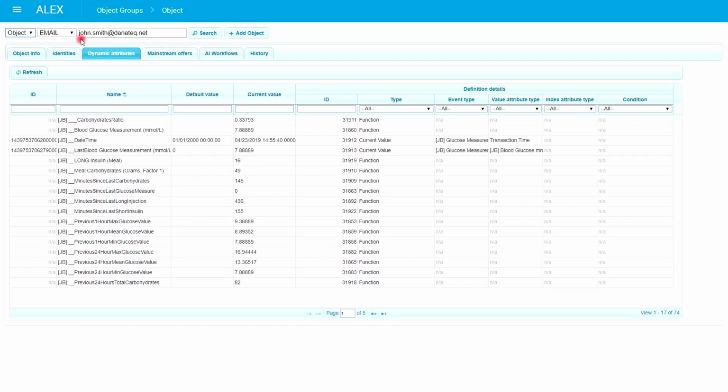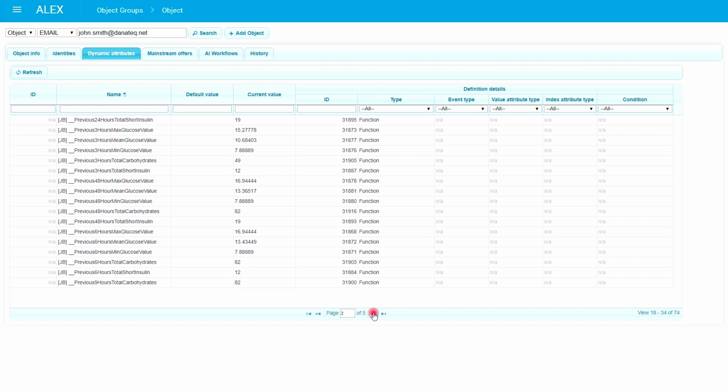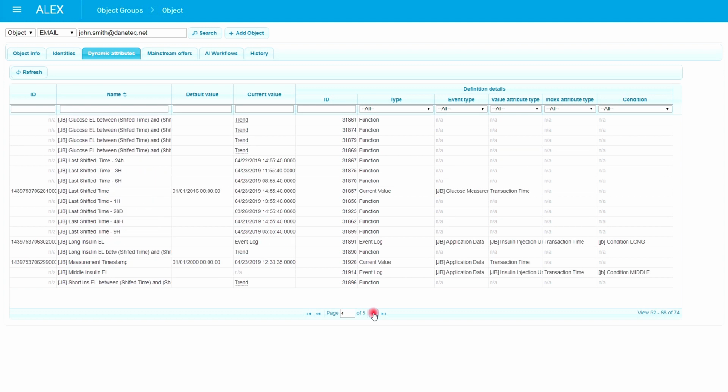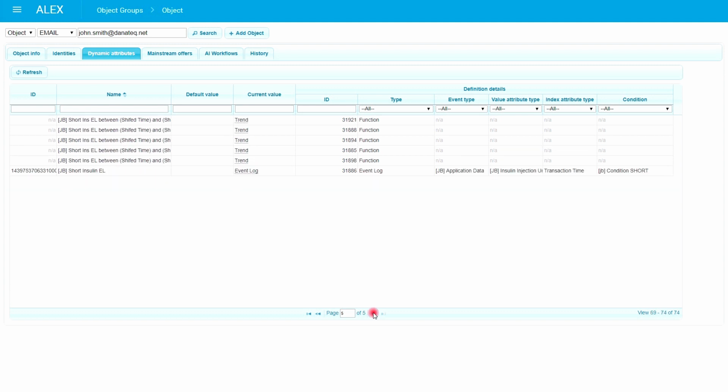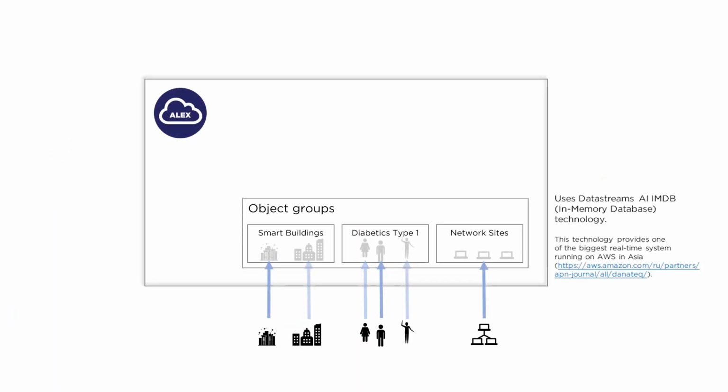Diabetics type 1 object group. Every patient in this group is addressed by email, and every patient can have a huge amount of attributes such as glucose measurement, last insulin injection, average insulin injection, and so on and so forth. Some attributes look sophisticated. They are automatically generated by Alex using auto-feature generation capabilities or manually added by a domain expert. Data from object groups can be used for data-driven modeling.